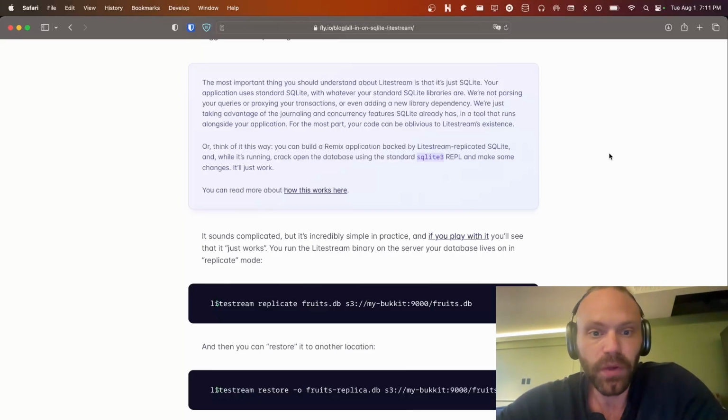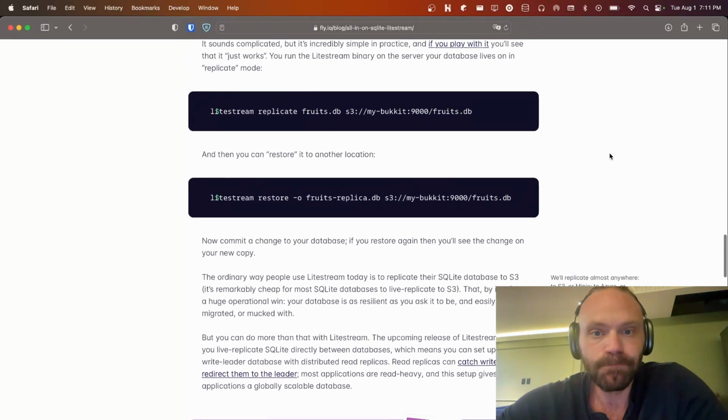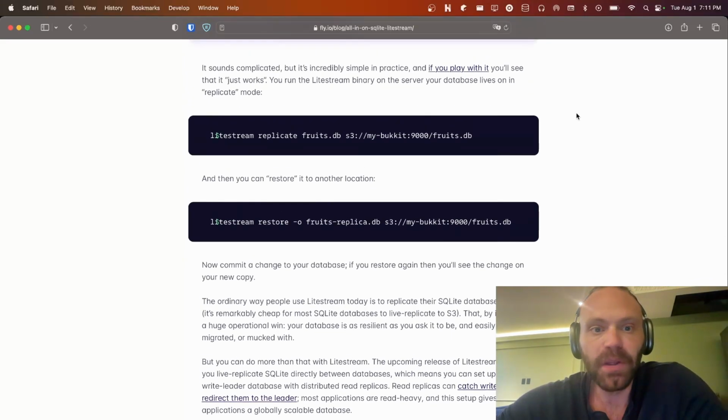Or think of it this way. You can build a Remix application backed by Litestream replicated SQLite, and while it's running, crack open the database using the standard SQLite REPL and make some changes. It'll just work. You can read more about how this works here. Sounds complicated. It does sound a little bit complicated, but it's incredibly simple in practice, and if you play with it, you'll see that it just works.